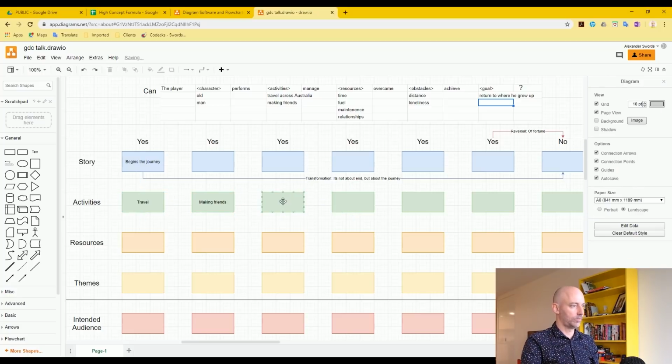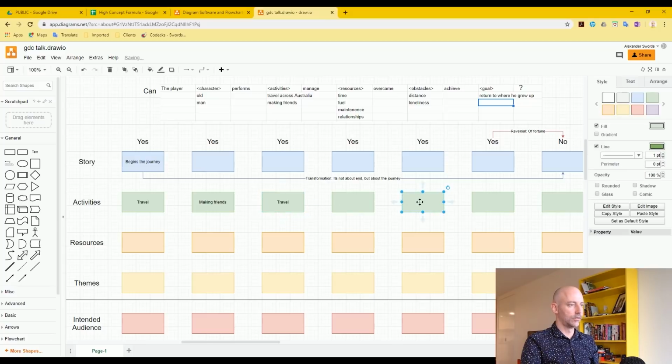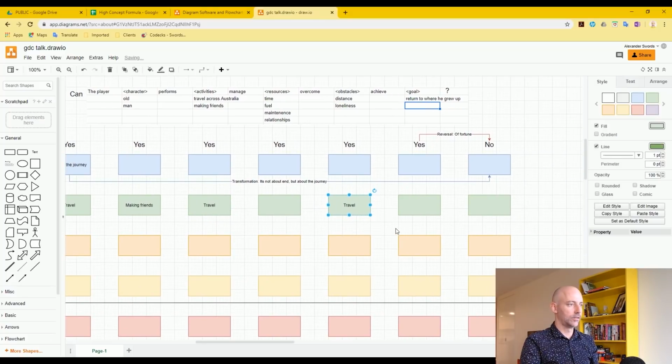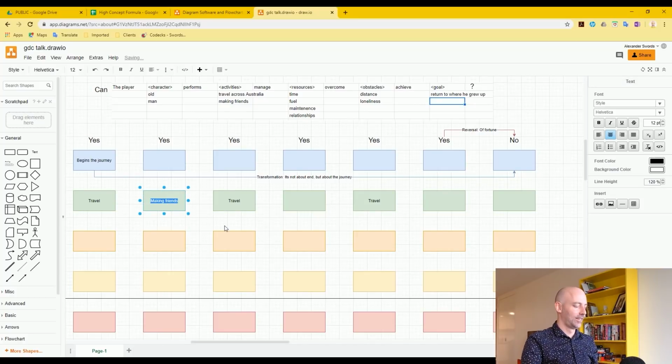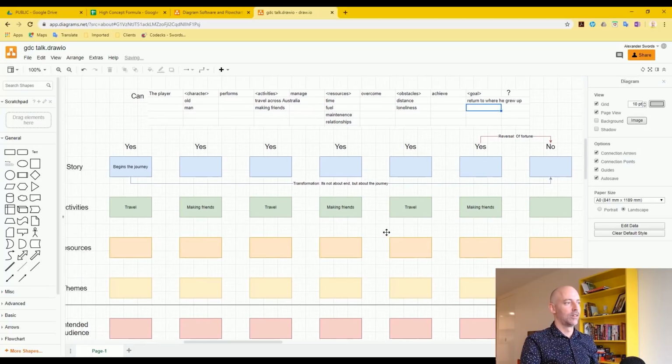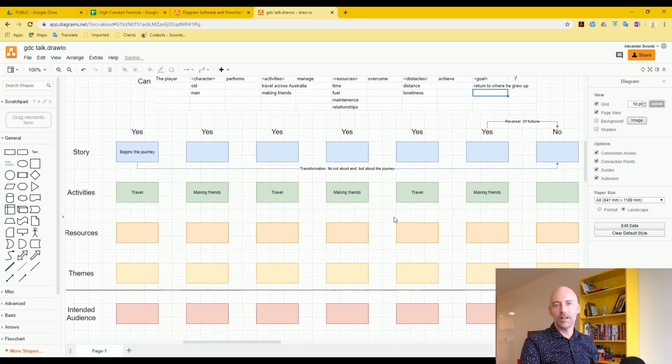Travel. I'm going to leave that one blank because we don't know what we're doing there. And this one's going to be making friends. Cool, great. We already have a really nice structure there as well. So, there's a rhythm there that the player will be able to identify. And I think that's good. There's some structure there that the player will understand.